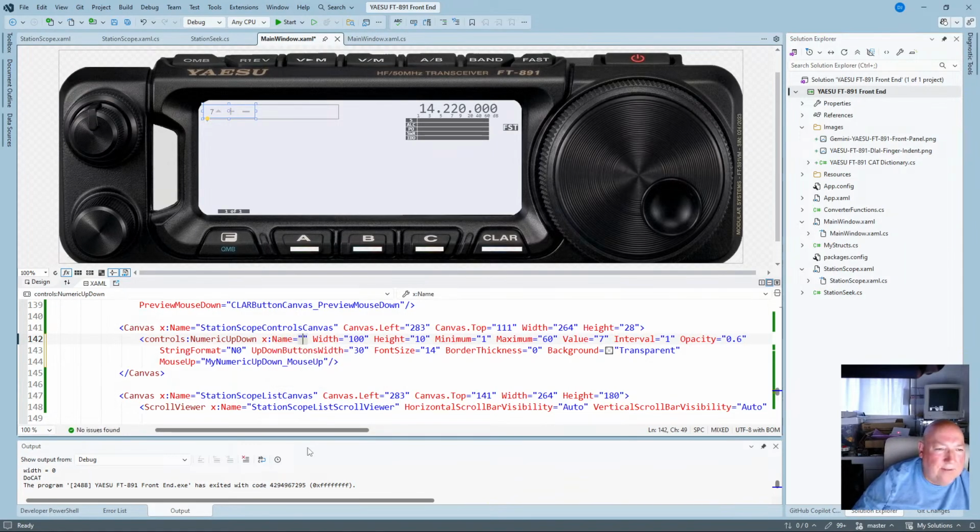x:Name. So this is the station scope signal strength threshold. Station scope signal strength threshold numeric up down. That's it.